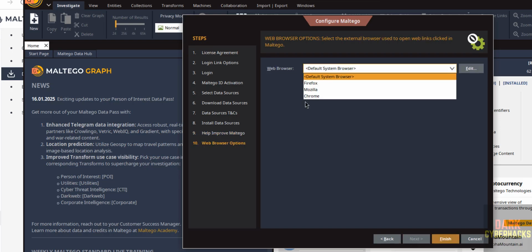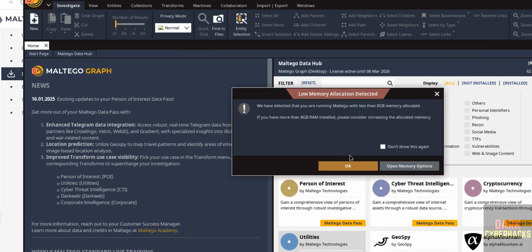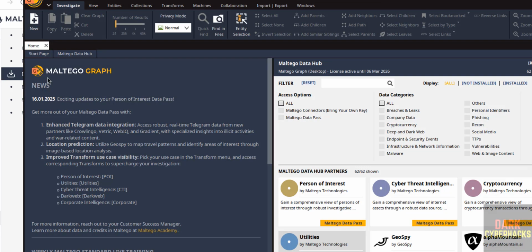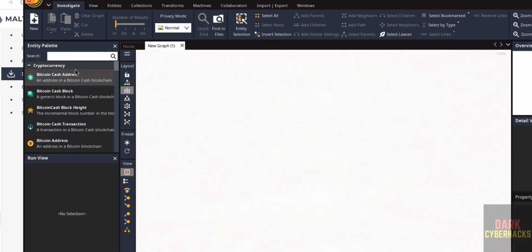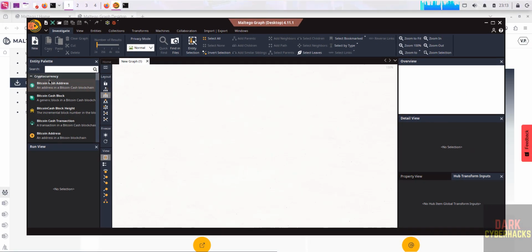Select the default web browser from this list, otherwise it will select the default system browser. I'm okay with that one. Click on finish. Okay, close this one. Now click on new. See, here we have the entity palette and you can select the entity palette and provide all the information. Okay, so in this video we have seen how to download and install Maltego graph latest version 4.11.1 on Kali Linux 2025.4.